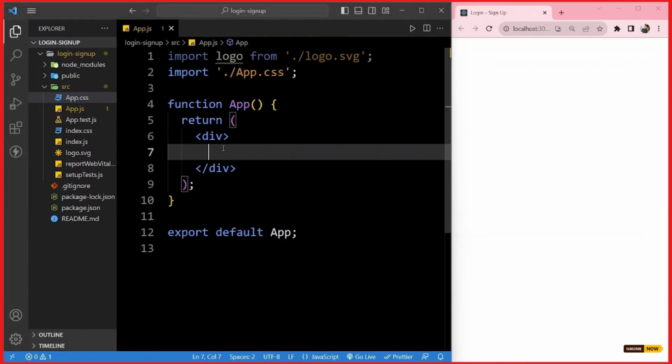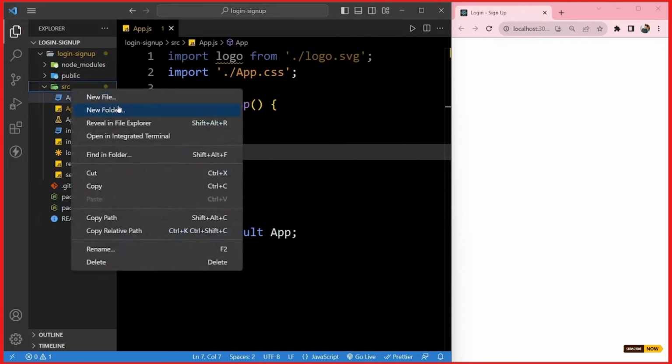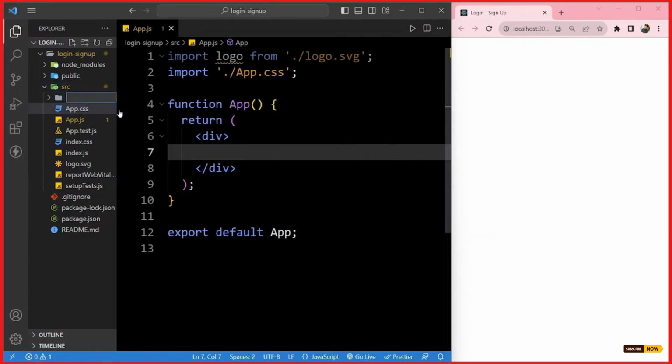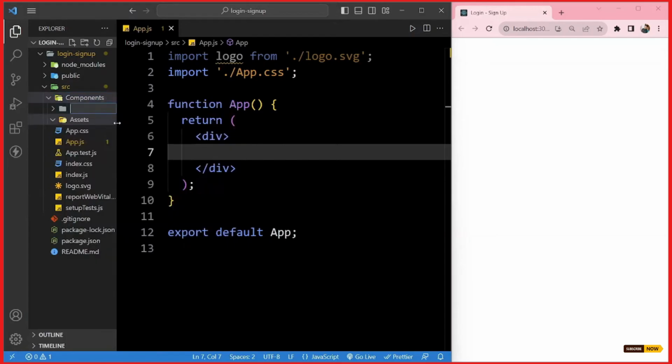Now let's create the folder structure for this project. We will create a new folder in src. We will name it components. In the components folder, we will create an assets folder where we will keep all our assets. We will create one more folder in the components folder. This is our login signup component.